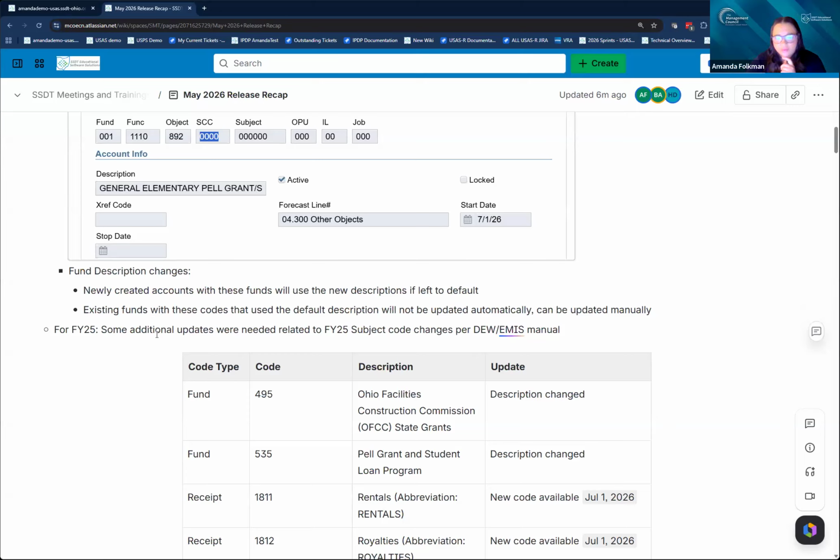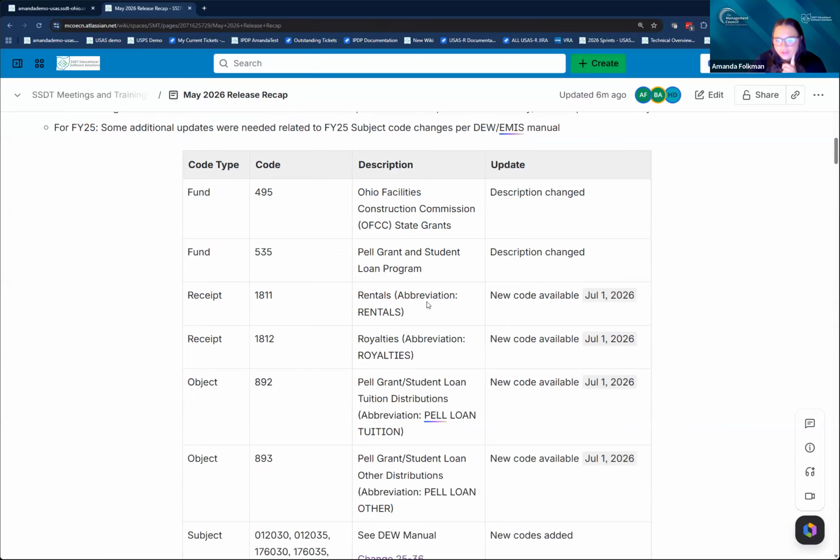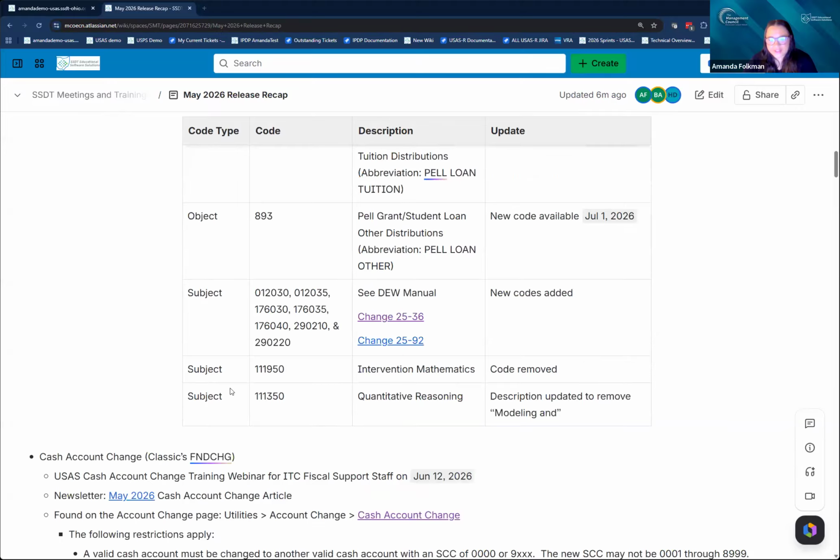We also found some additional updates from 2025 subject code changes per the EMIS manual. Those came up and we got those updated as well. So I put everything in a chart here. We had them listed out in the release notes from the developers, but sometimes it's nice to see things differently, and we have an opportunity to do that with these release recaps. So here are the fund changes, the new receipts, the new objects, and the subject changes that happened. As far as those subject changes, there were some new codes added, one code removed, and one description updated.